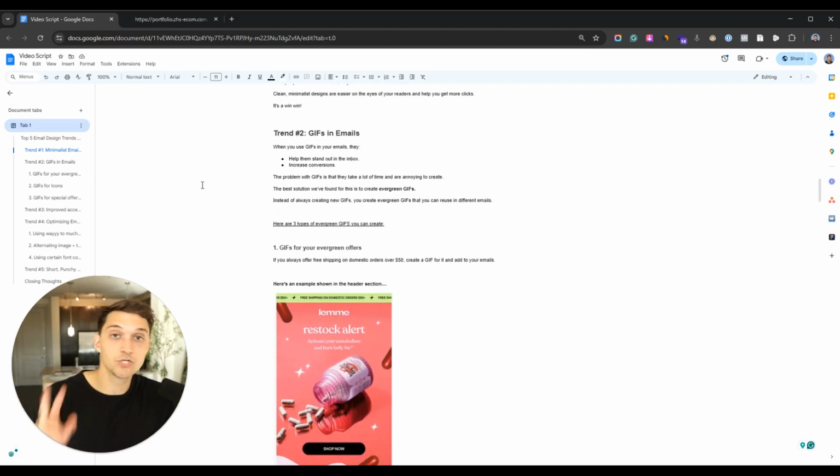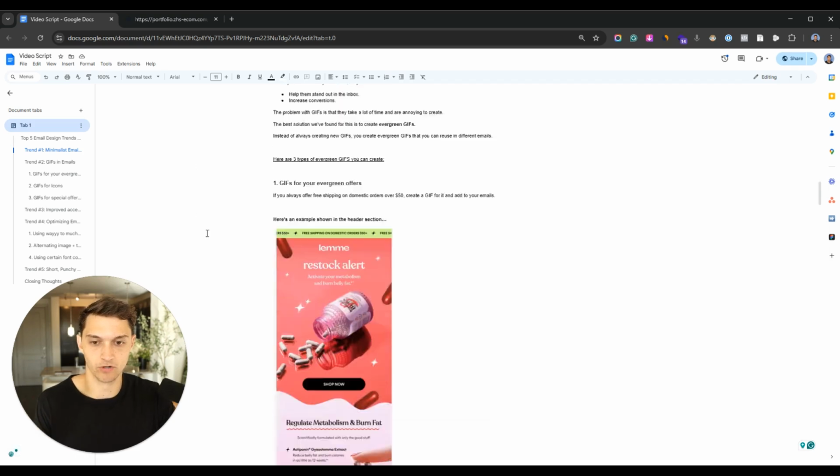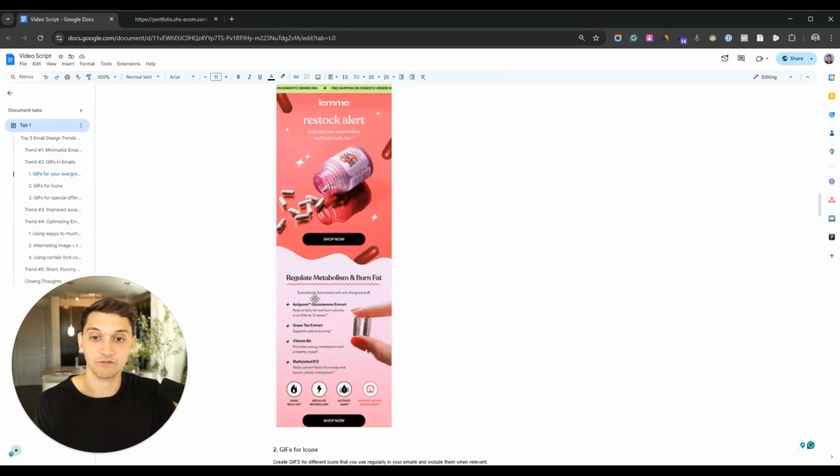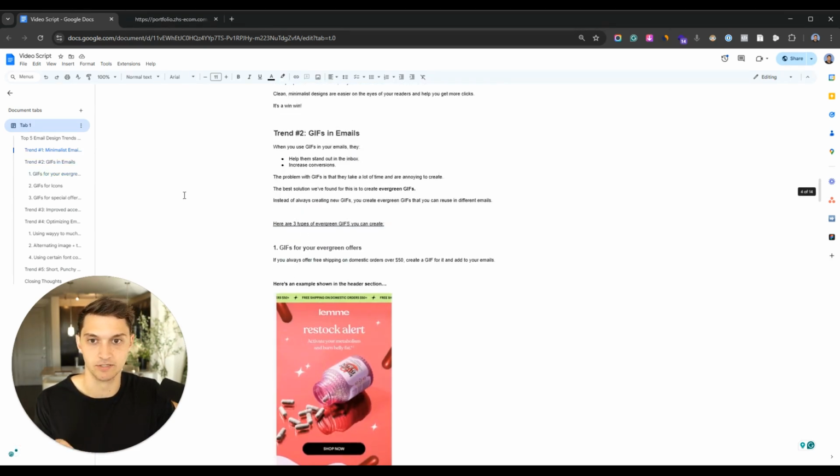So trend number two here is GIFs within your email. When you use GIFs, it really just adds this 3D effect to your email. This is a really good example of 2 different GIFs within this particular email right here. But overall, it's going to help you stand out within the inbox. It's going to increase conversions. And the thing is, these GIFs, a lot of times they can be annoying to create. They can take a lot of extra time.